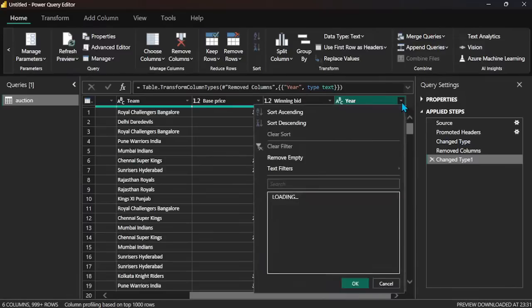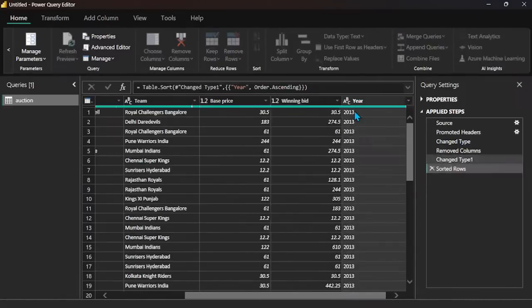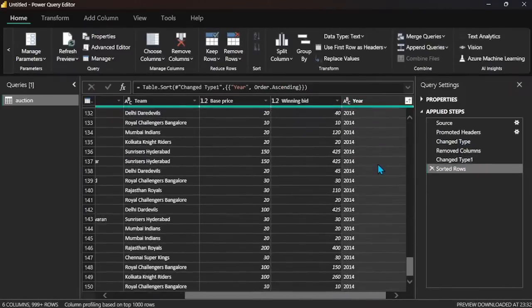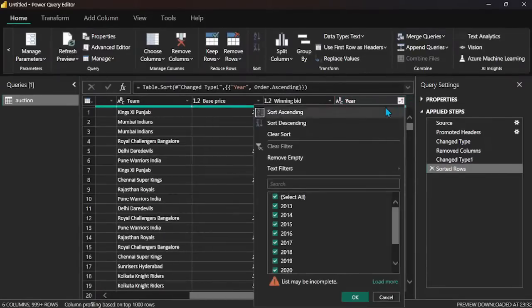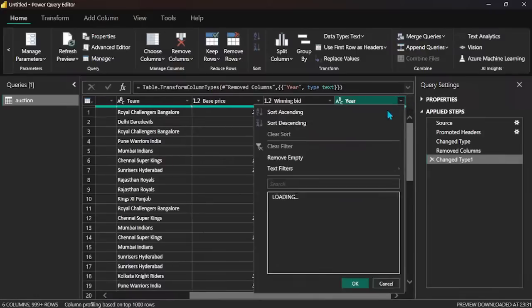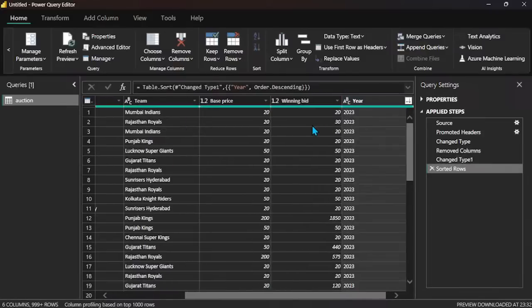So now I can sort. Give a sort ascending, so small value to the high value. That is ascending or descending order. If I apply the filter from ascending to descending order, descending means high value to low value. So now 23 is the maximum value.